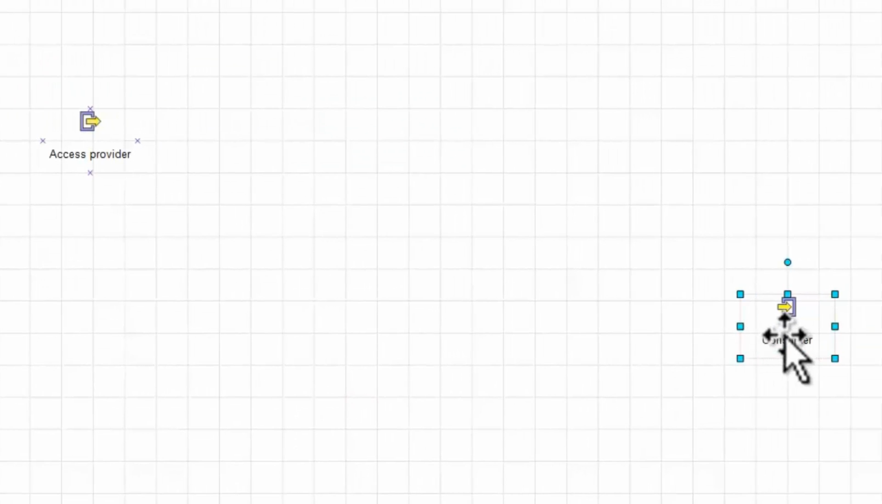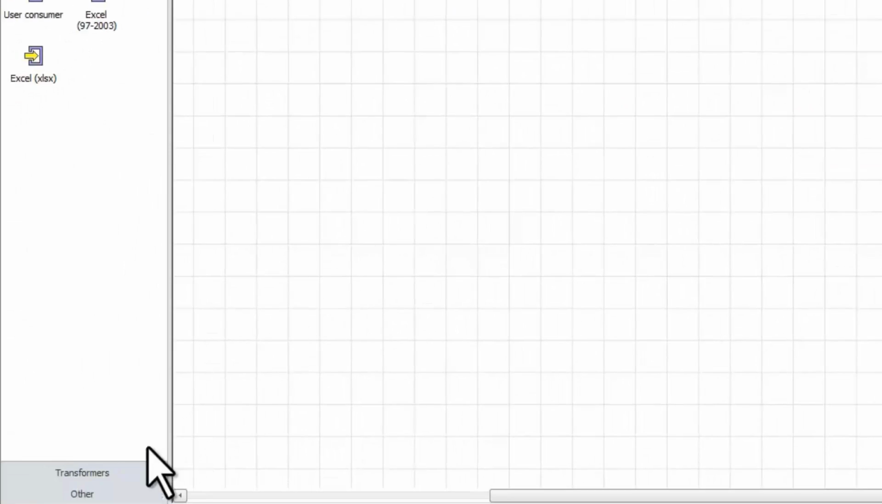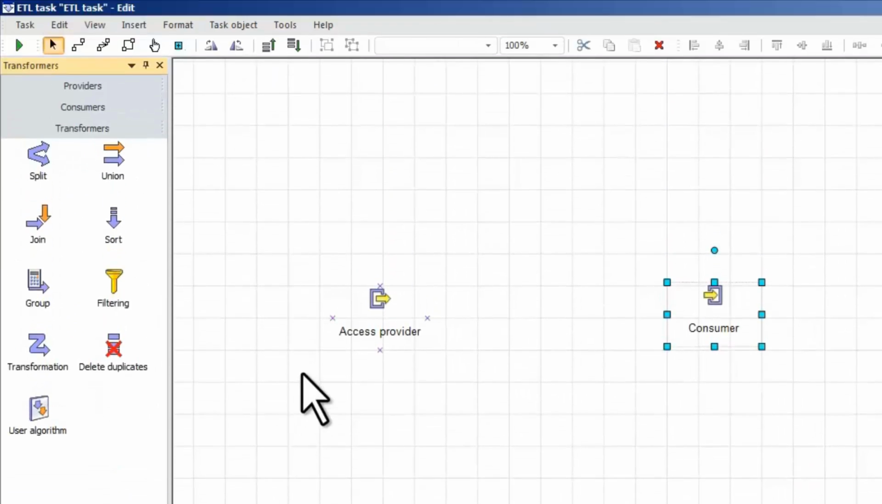Thus, you have placed the data source and the consumer in your workspace. Now, connect them using the transformer object. The possible transformations in the ETL task include data filtering and sorting, uniting and joining data from different sources, splitting data into several consumers, conditional selection of data, and so on. Moreover, you can set a user algorithm of transformation.